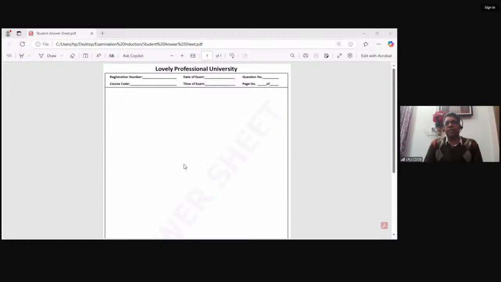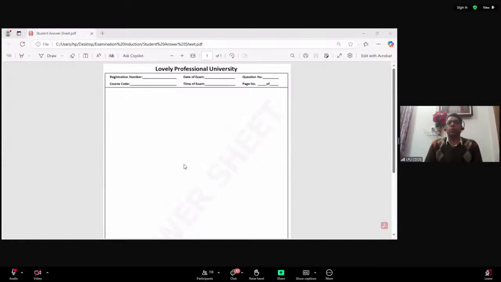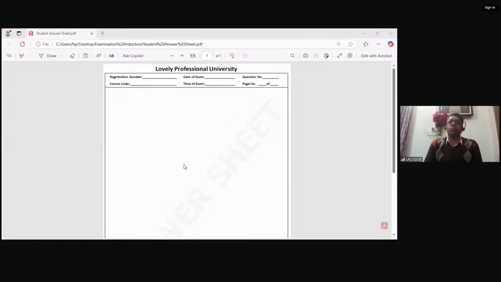If you see here, we have the registration number, the course code, the date of the exam, the time of the exam, the question number, as well as the page number. These are the pages you are going to use within your examination. Let's suppose you write a single question within 3 pages. You must write one of three, then two of three, then three of three.